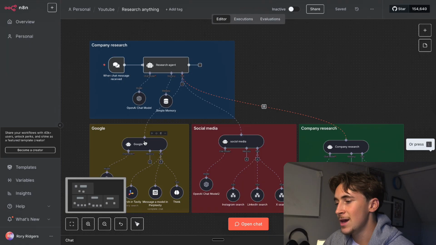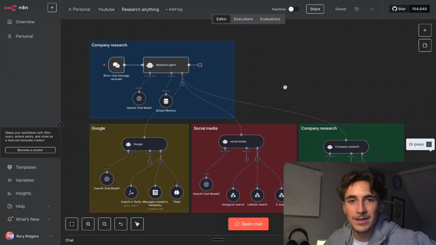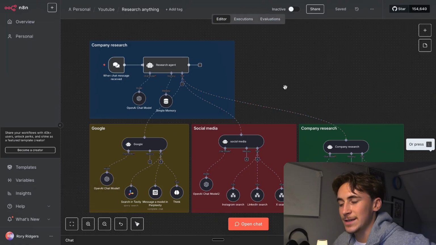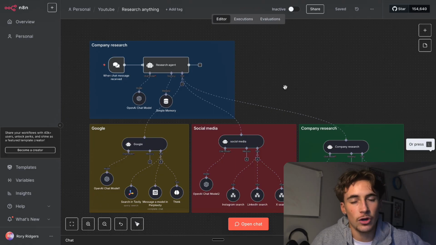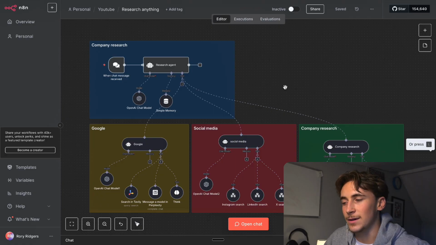So the first one is a Google agent that can essentially search anything on the internet. It has a Tavily tool for quick searches, and if you don't know what Tavily is, it's essentially like a Google API but a little bit better that you can use inside of N8N for really cheap. It's also connected up to Perplexity for more in-depth searches on the internet, and it also has a Think tool, so if it gets a lot of data back, you can use the Think tool to go through it and give us a better output.